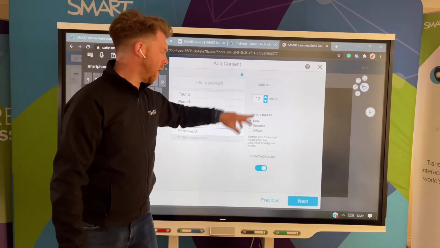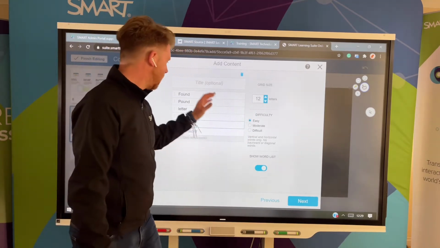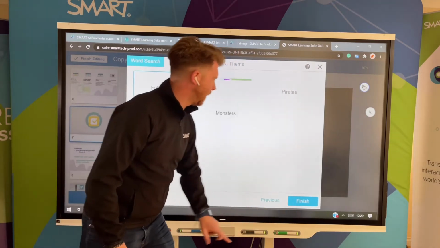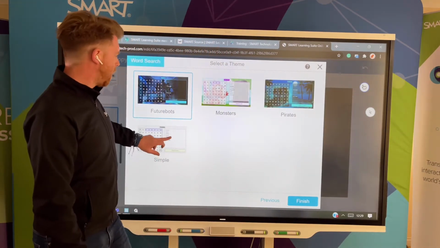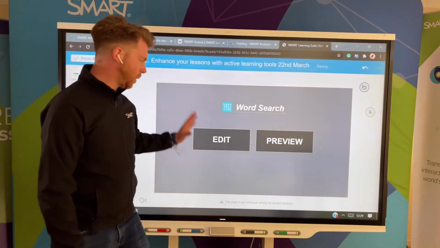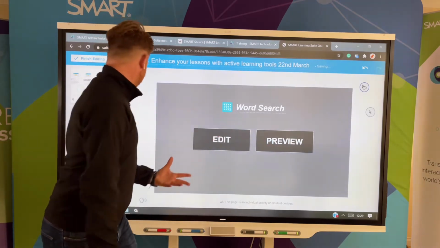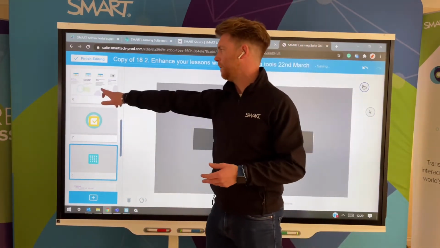And then I can see the size of my grid. I can have either easy, moderate, or difficult. Show word list at the side. Yes, I want that as well. Click next. And then I can choose the different backgrounds on here. I'm just going to go for a simple one in this case and click finish. And there is my word search. I can edit that, I can preview that, but that's ready to go there. And you can see that's just embedded it within that file that I already brought in.